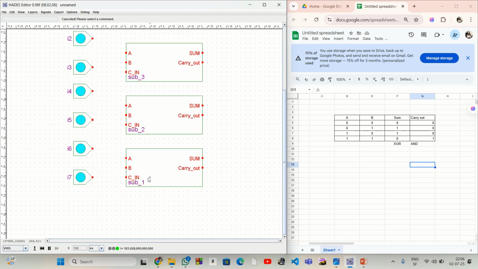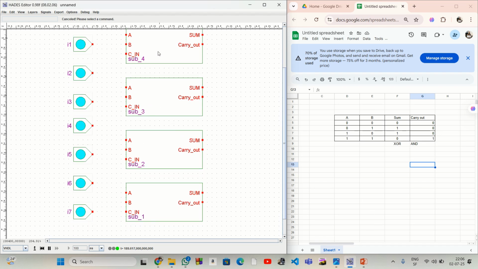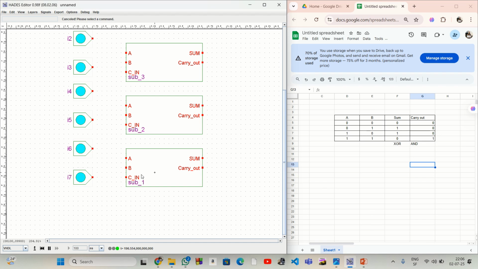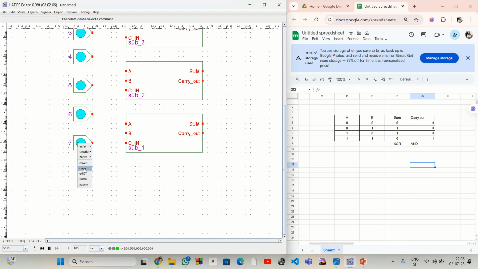But before that, we realize, because the C-in of these 3 first sub-designs will be receiving their carries from the previous sub-design, it means the C-in of the last sub-design here will be empty, and therefore I also require to give it an input switch. So I'll copy this and put it here. The name of this one here will be C-in. Like that. So I am going to put it here.